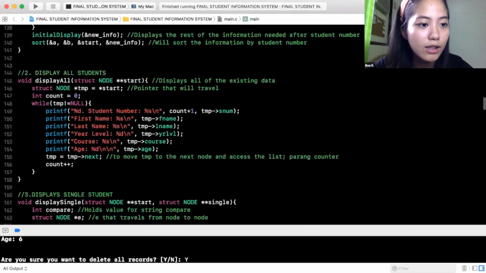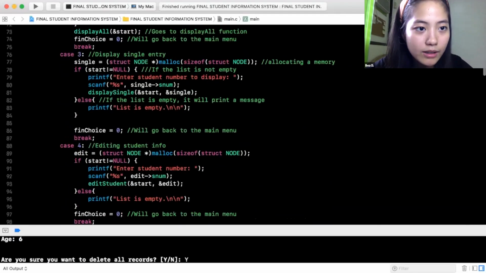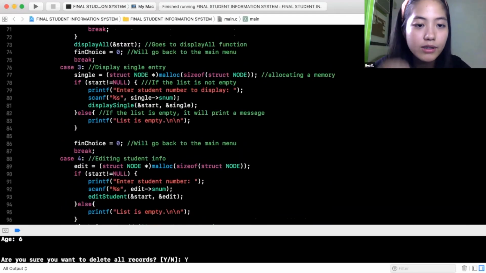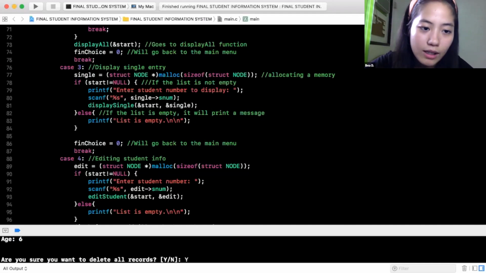So, ito yung display all function. Student number, first name, di-display niya lahat. Ang susunod naman is display single entry. So, single is equal to struct node and allocating a memory. If the list is not empty, enter student number to display. So, kailangan mo enter yung student number, kunwari 23.